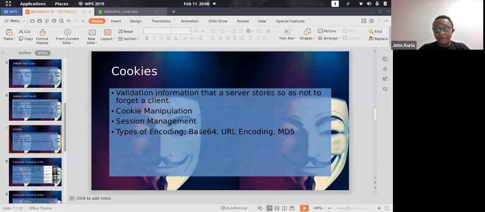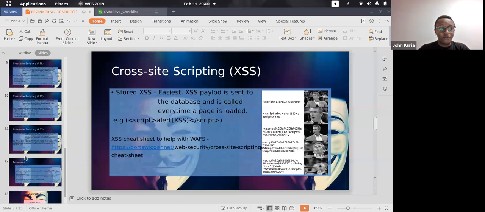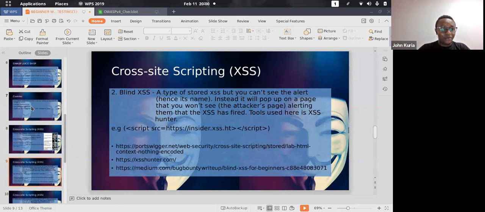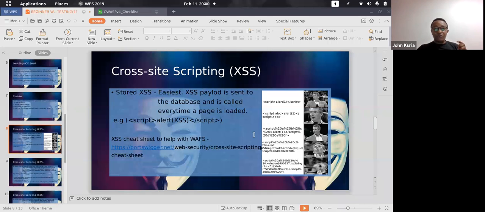So yeah, you have to learn about the encoding types. I really wanted to, I don't know if I can extend my time, but cross-site scripting is another really crucial part when it comes to vulnerability.